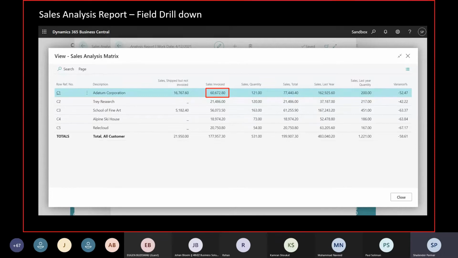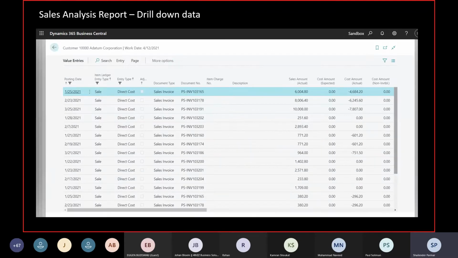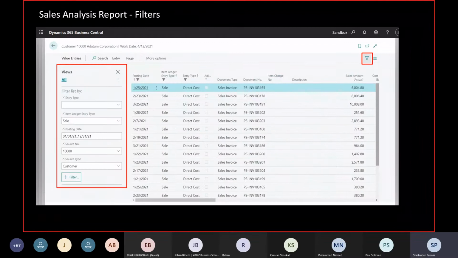Now drilling down to the records, if I click on this sales invoiced, the system will give me all the item ledger entries, applying the filter from the posted invoiced data, right? And here are the filters: item ledger entries, sales, source, and customer. As you can see here in the source number, the customer filter is already being applied. So this is how it works.